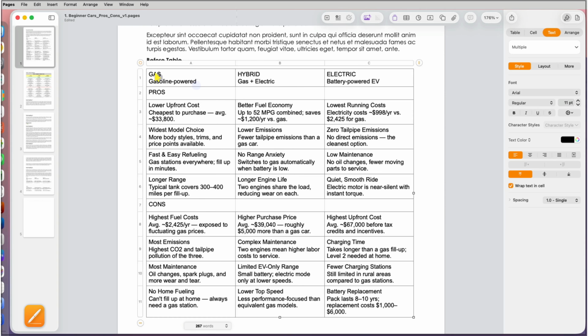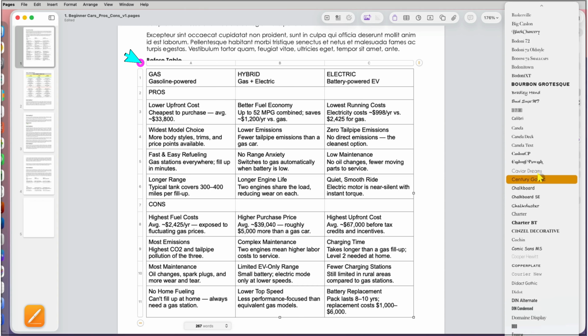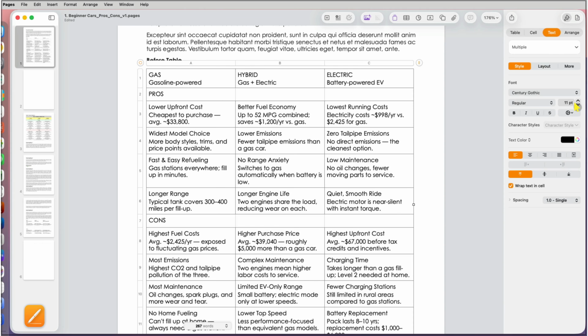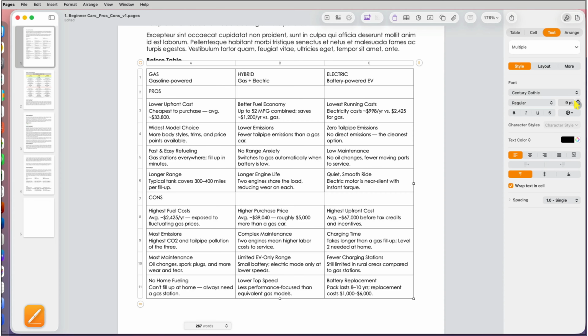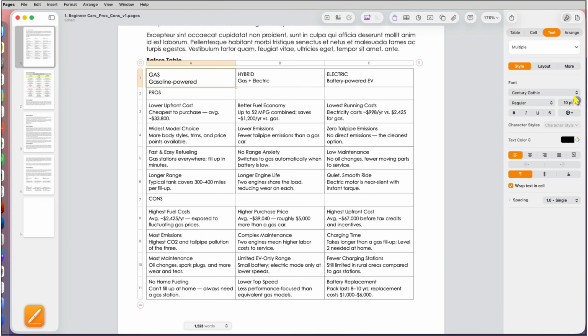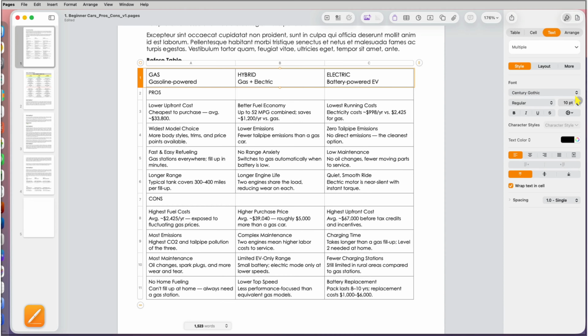The first thing I like to fix is the font. Select the entire table, then under Text, choose a font and size for the whole table. I will set everything to Centric Gothic at 9 point. To change the header row text, select that row specifically and increase the font size. Just make sure you select the entire row, not just one cell.